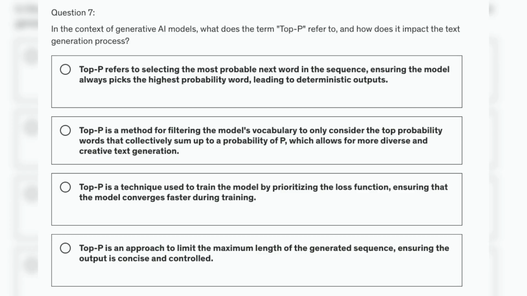Option A: top P refers to selecting the most probable next word in the sequence, ensuring the model always picks the highest probability word, leading to deterministic outputs. Option B: top P is a method for filtering the model's vocabulary to only consider the top probability words that collectively sum up to a probability of P, which allows for more diverse and creative text generation. Option C: top P is a technique used to train the model by prioritizing the loss function, ensuring that the model converges faster during training. Option D: top P is an approach to limit the maximum length of the generated sequence, ensuring the output is concise and controlled.